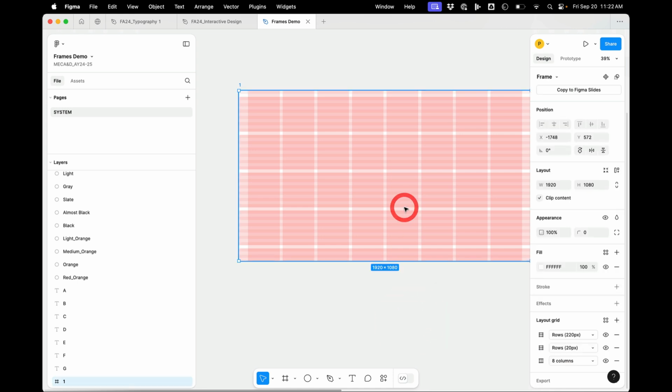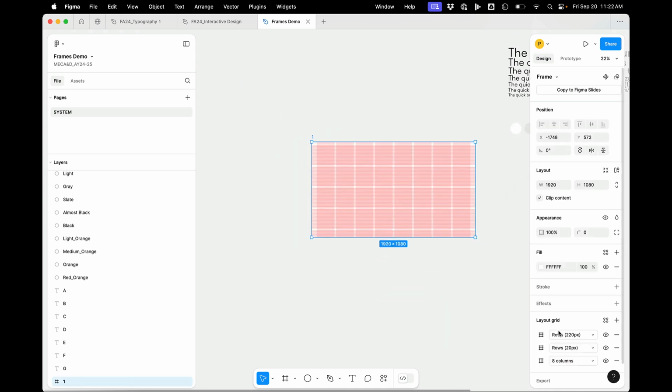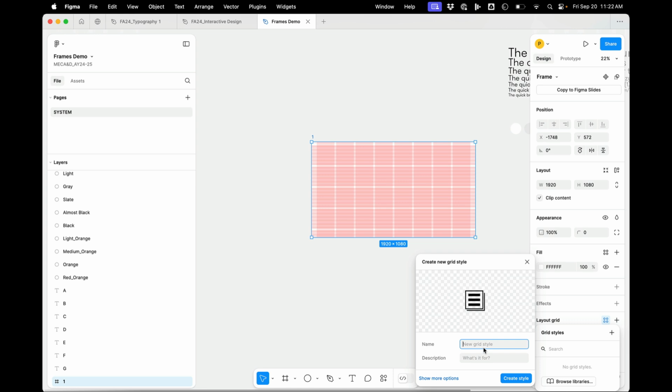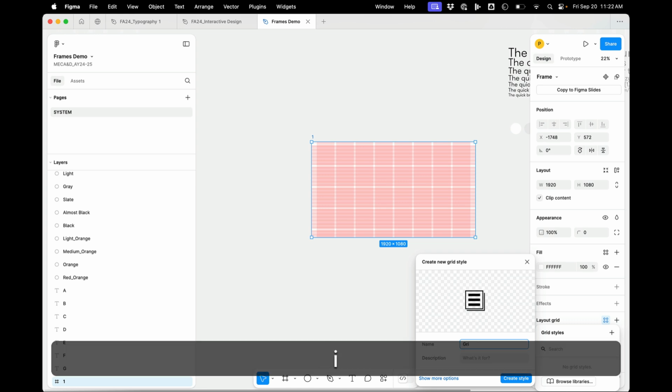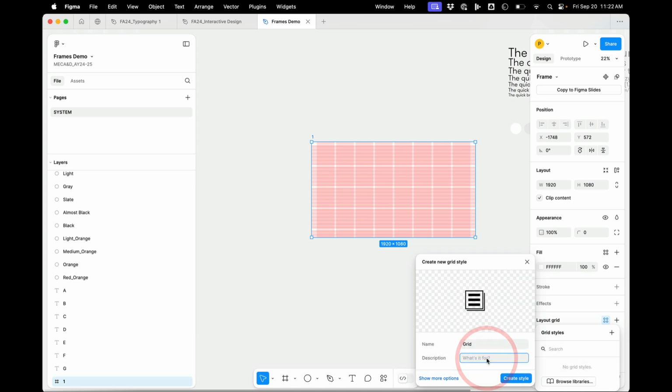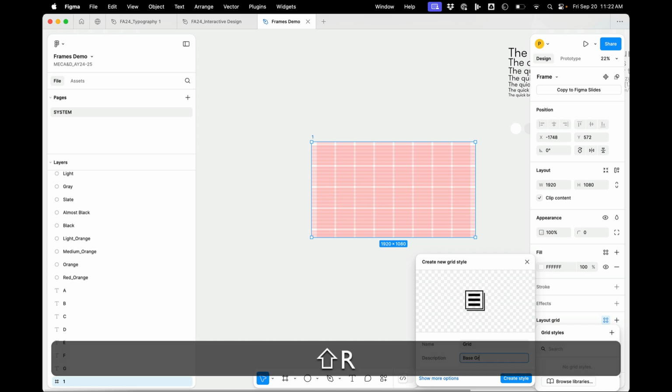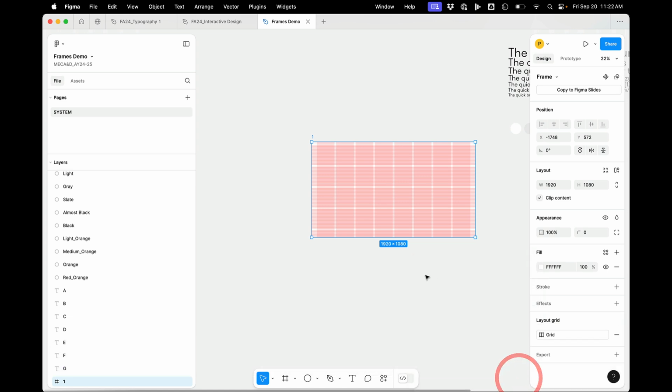Okay, so here we've made our layout grid, but we can store it as a style. So to do that, I'm going to go over here and add a style. And we'll call this grid, and this we'll call base grid. Okay.